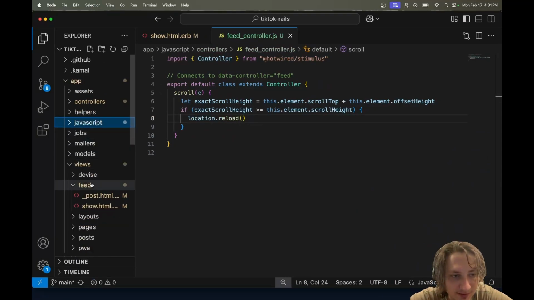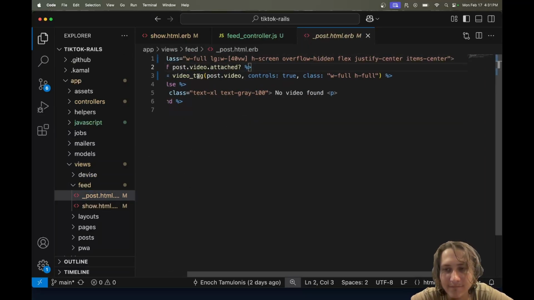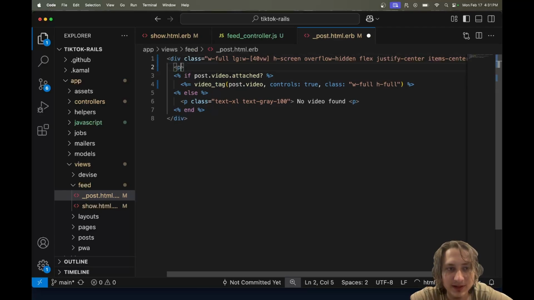I'm thinking let's keep it simple. Let's just go and add in the title. So let's go over to the app views feed post partial. And why don't we simply put the title or the caption at the top, XXL, and we could just print out post.caption.